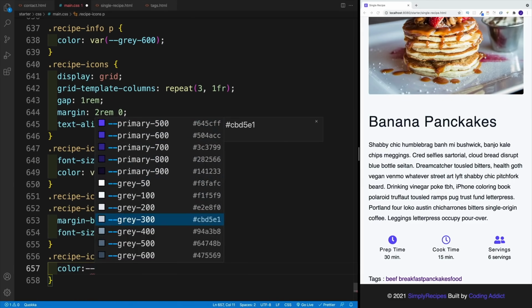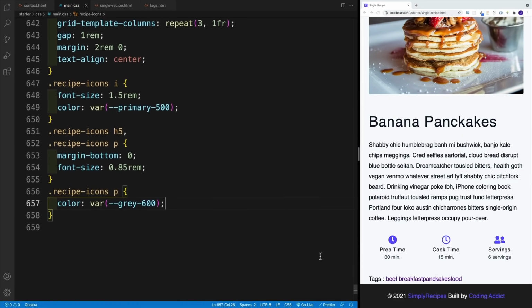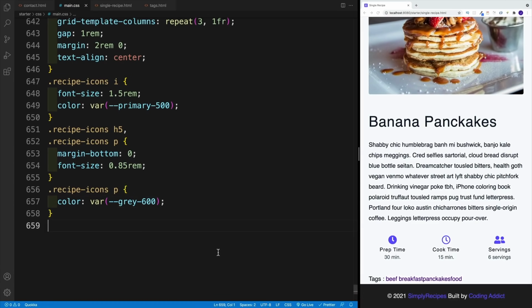So let's go here and let's say 600. So that's going to be the color for that paragraph. And then we just really need to worry about those tags as well as the two column layout once we get to the big screen.